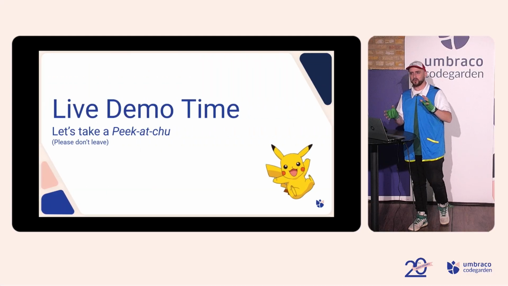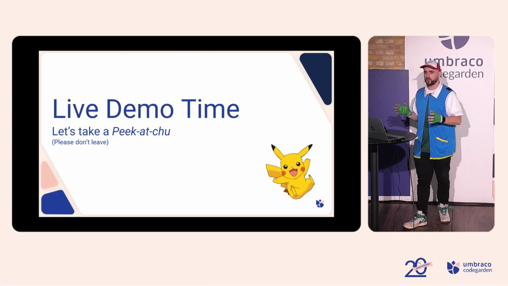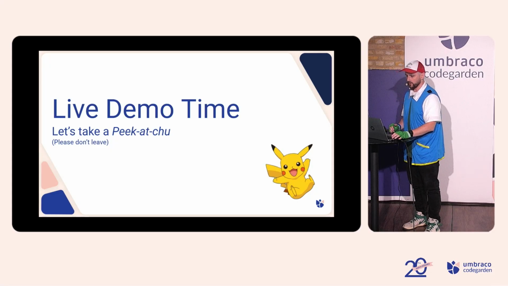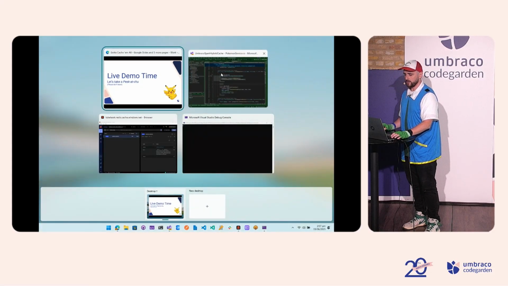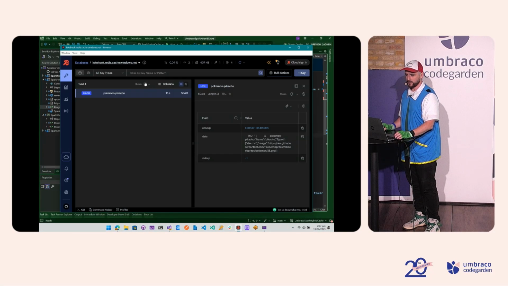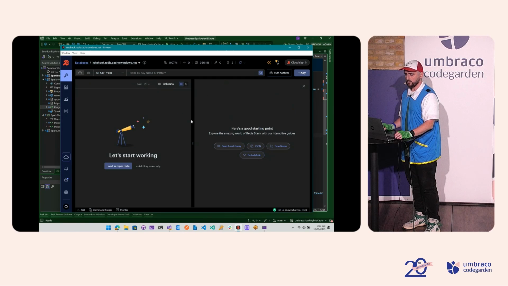Cool. So there's a couple of other features that I think are really powerful that I'm going to show you here today with Fusion Cache. So back to our demo, and our Redis instance should be empty now. Lovely.